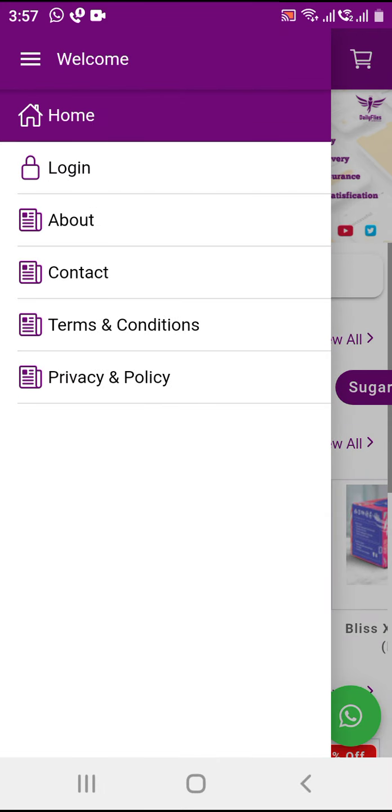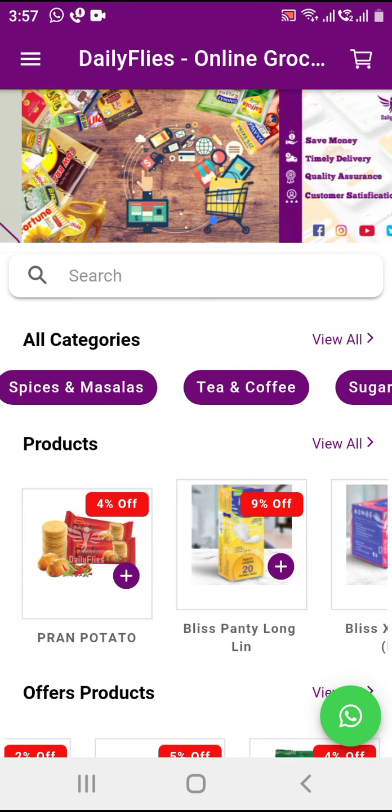This is the menu which you are currently seeing without login, and then login, about, contact, your terms and conditions, and privacy policy. All these contents you can manage by yourself using the shop panel, without any interaction from us. Now I'm going to add one product in the cart.